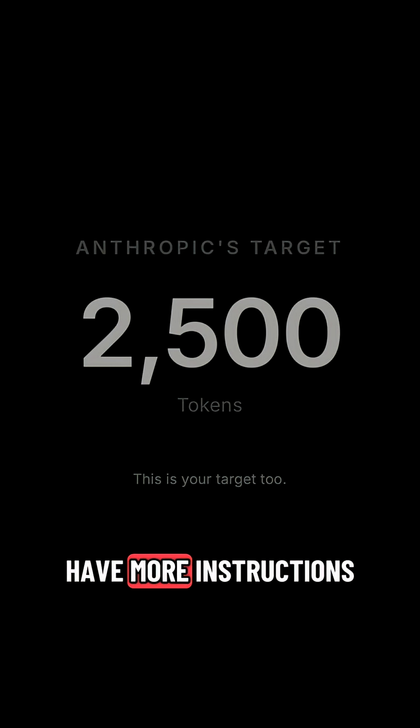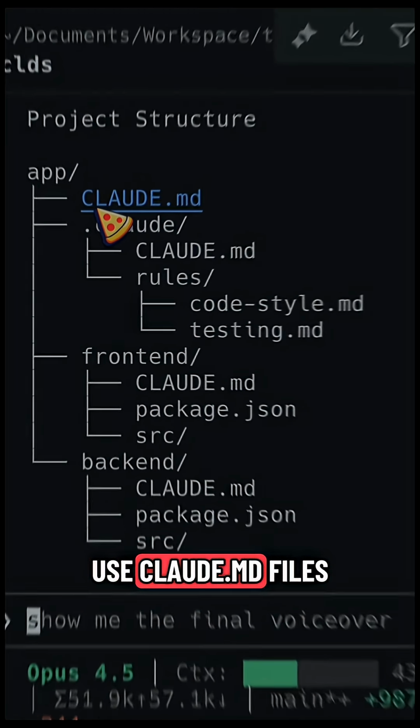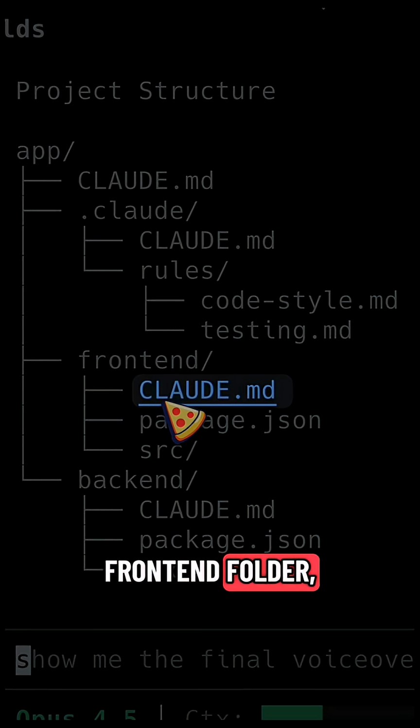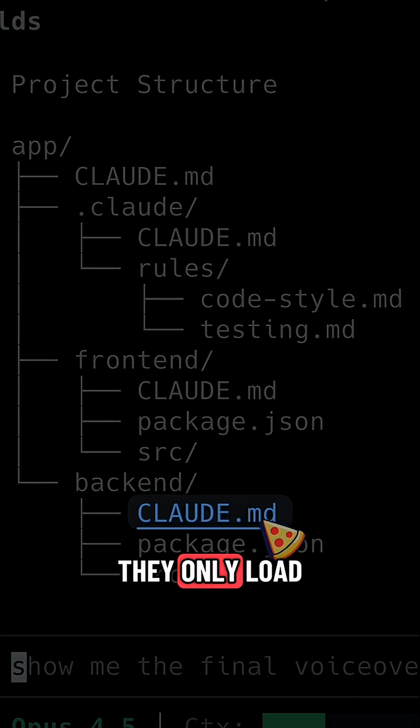And if you have more instructions than that, use Claude.md files inside folders. Put a Claude.md in your front-end folder, another one in your back-end folder. They only load when Claude is working on files in that directory. So your front-end rules don't bloat the context when you're working on back-end code.